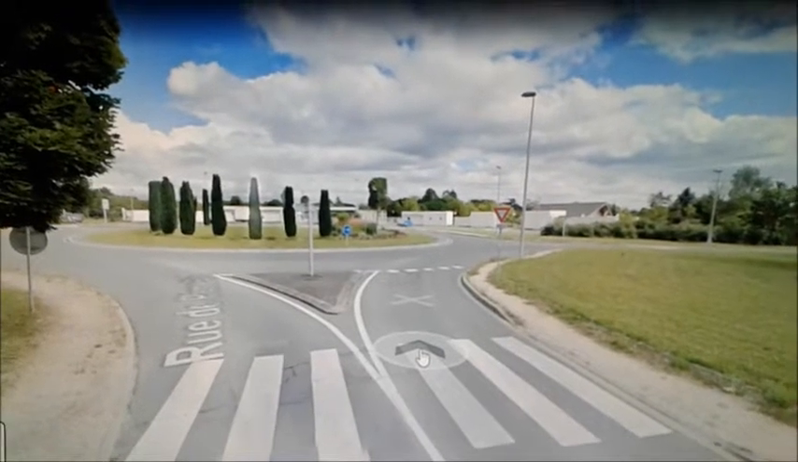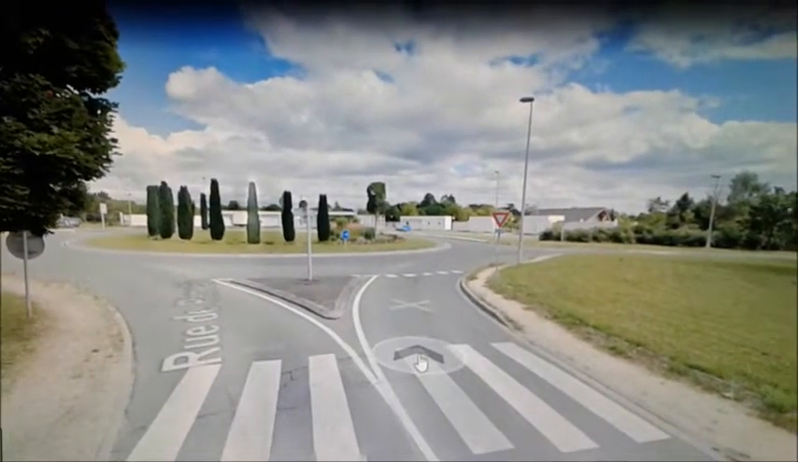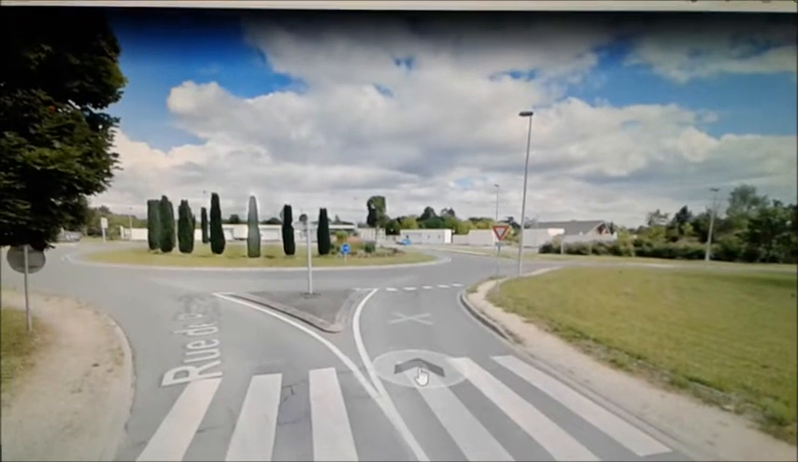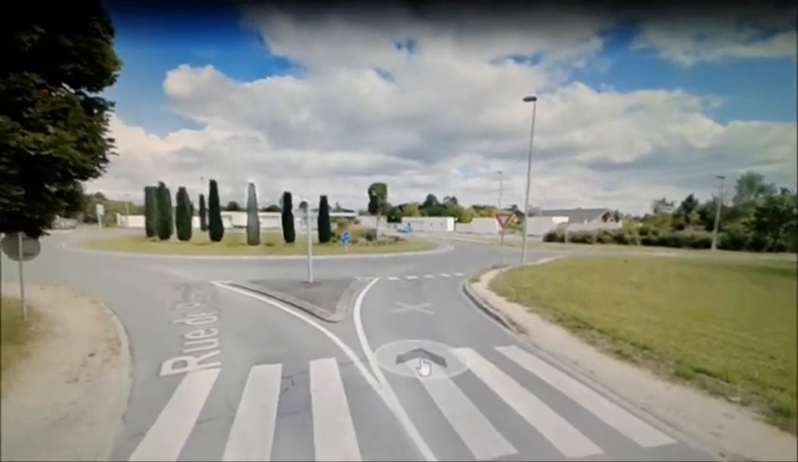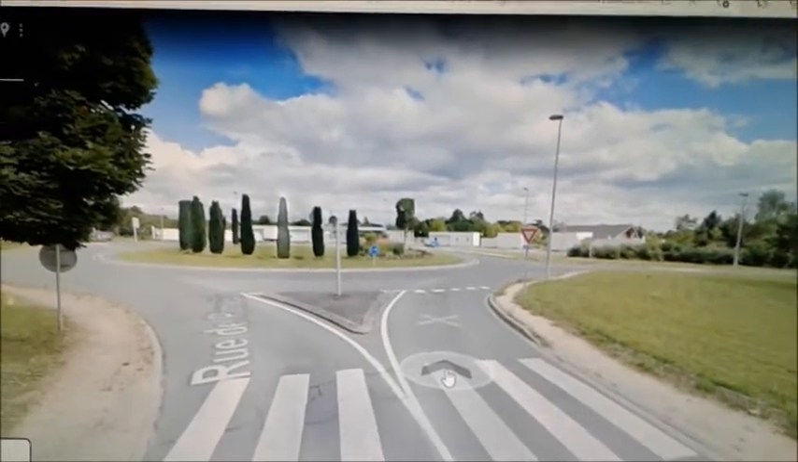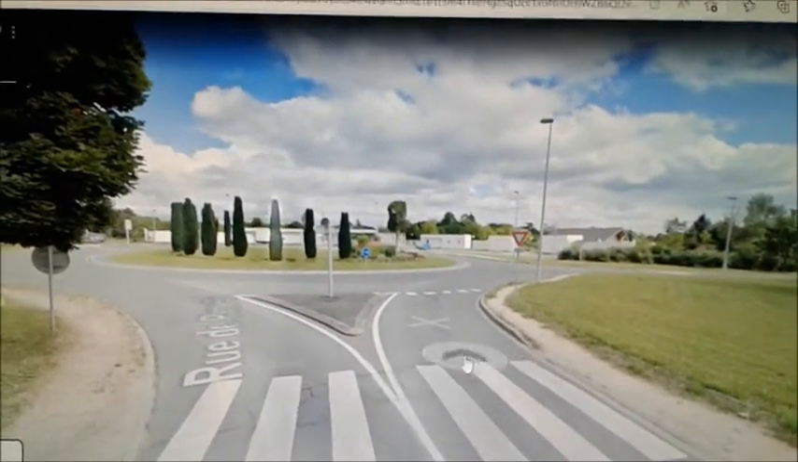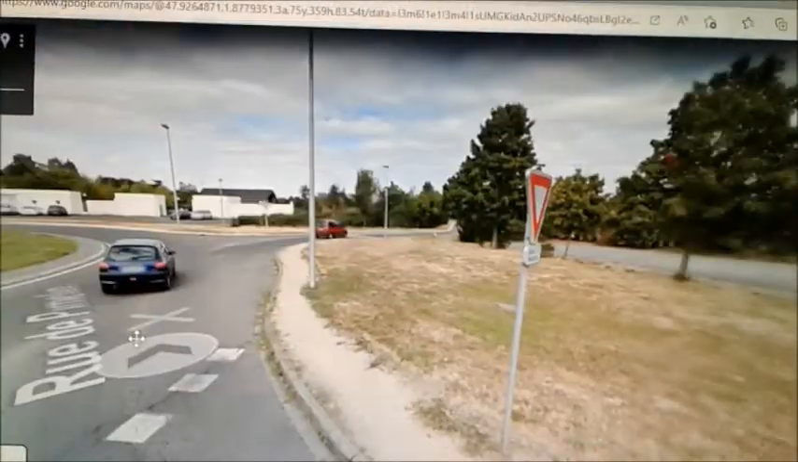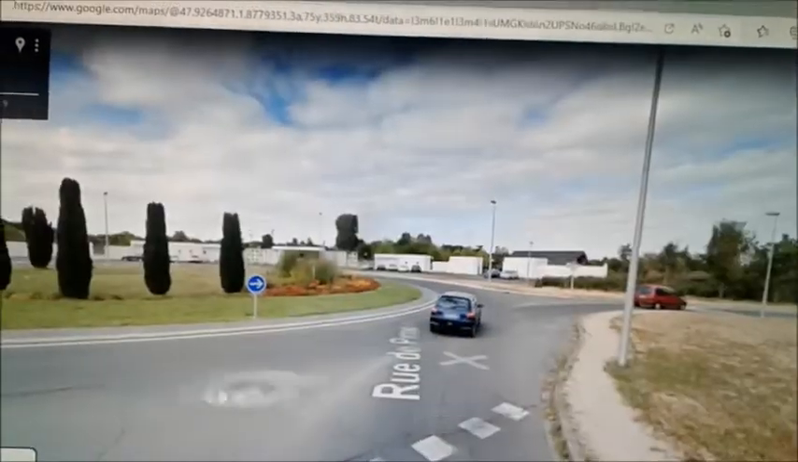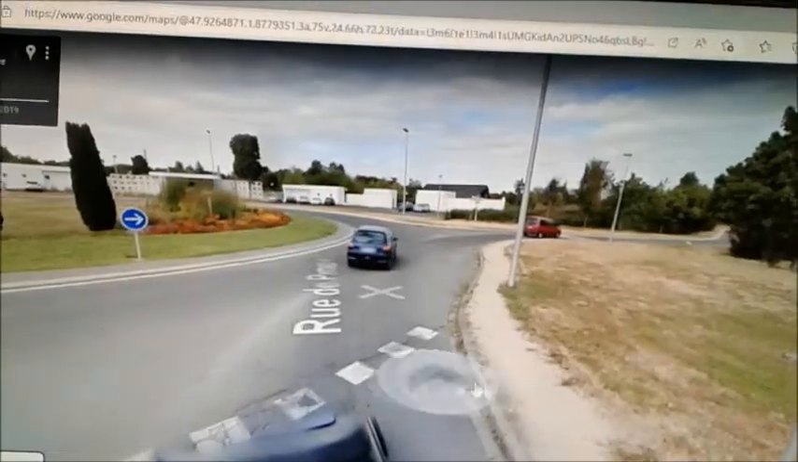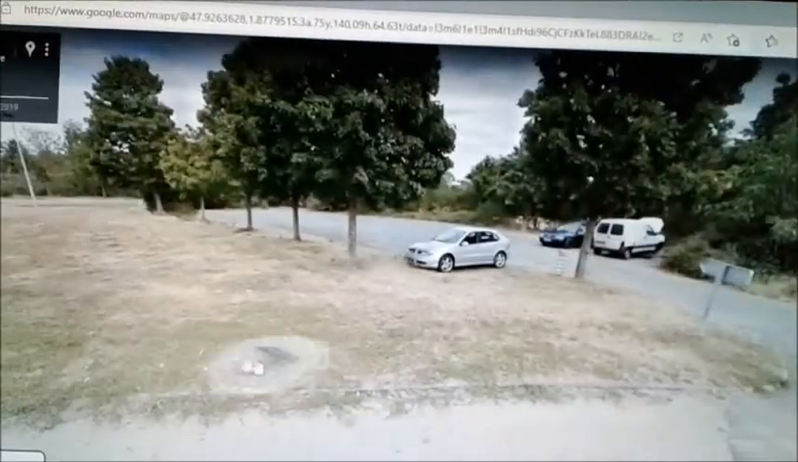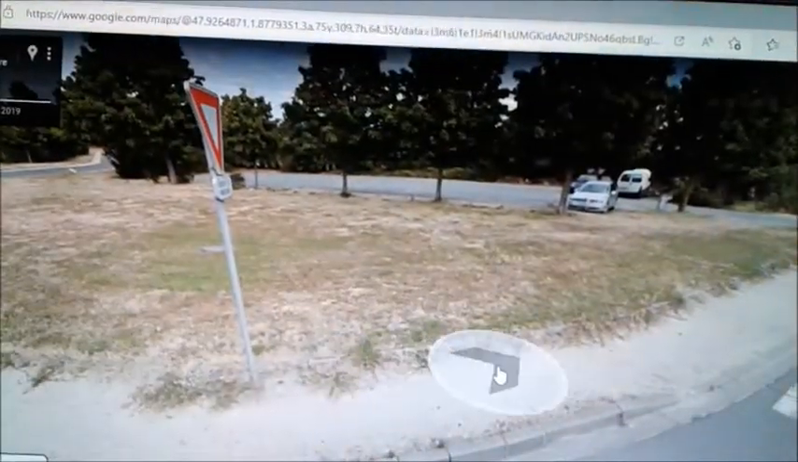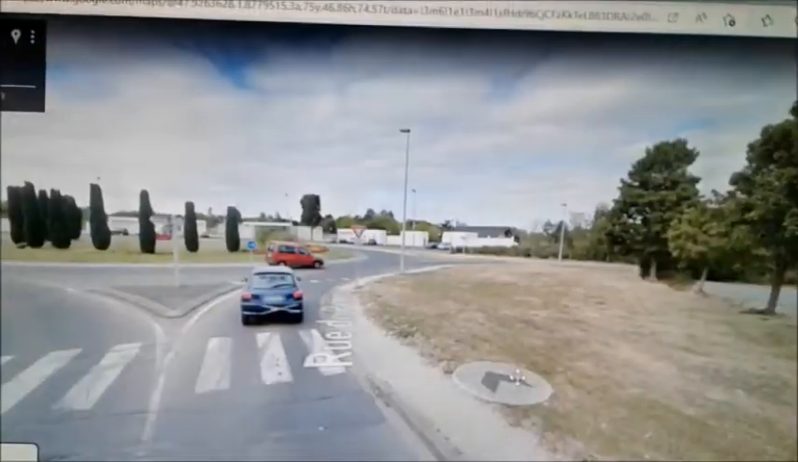Okay, here I am at a roundabout at Saint Sever du Terroir, which is in France. At this roundabout, you have give way signs at every approach. I'll just show you one of them. Show you all the give way signs or yield signs.